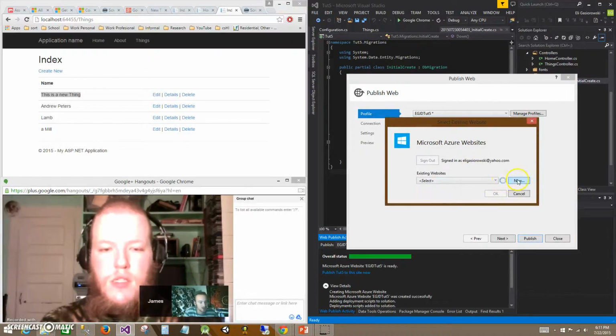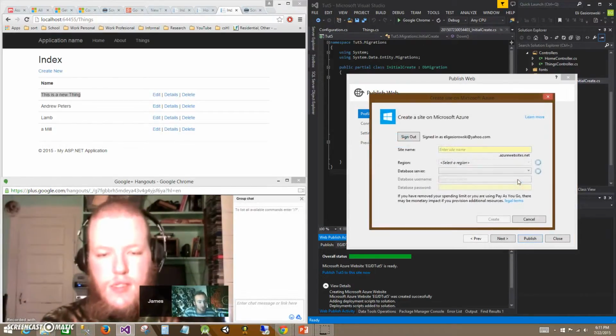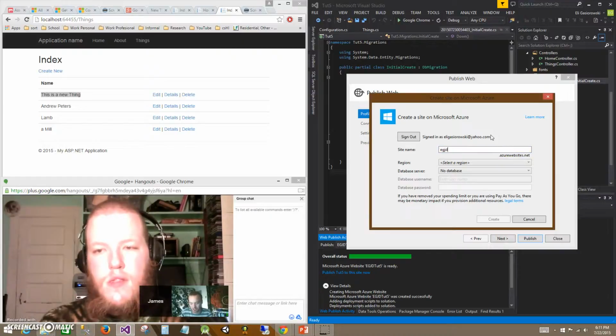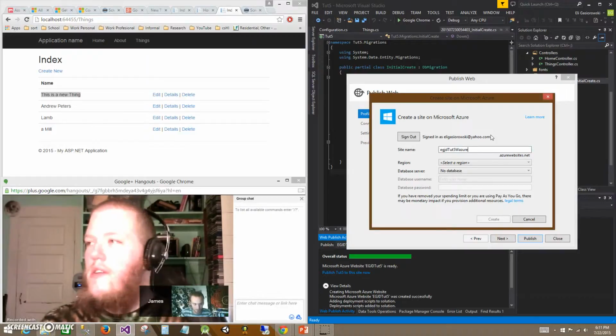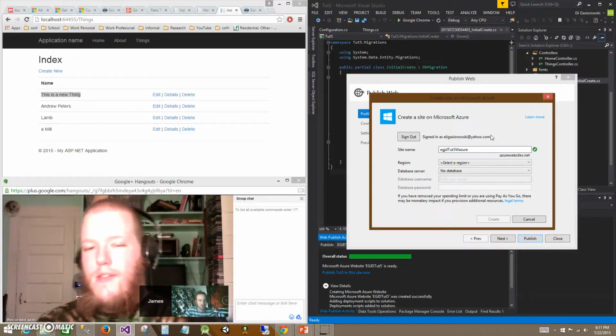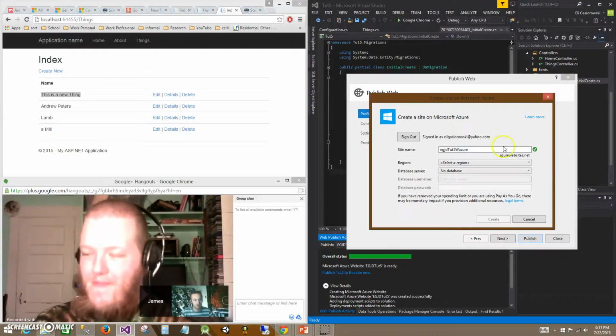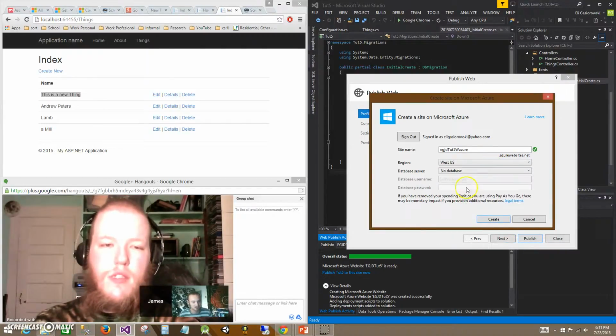Clicking that, and then New allows us to create the website URL as well as connect it to a server at the same time. Now we already had a website URL, but I'm going to, for this example, create another one so that we have two links to the same one. So EGJD TUT5 with Azure. Now, being that we're in the West US, that's where we're going to put our region.